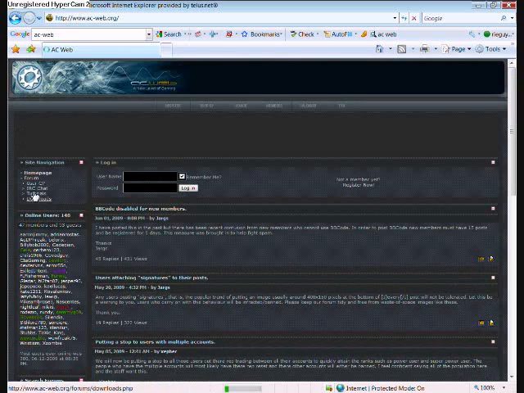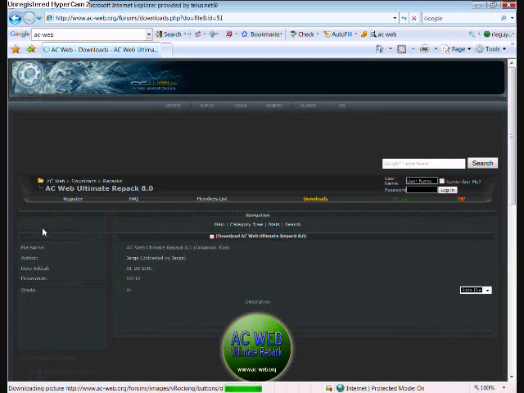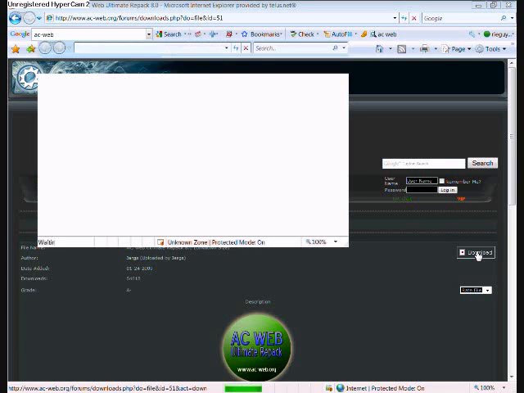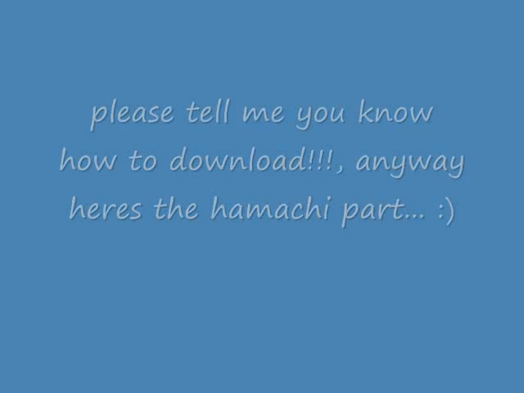Alright, once you've clicked downloads, you'll see a box on the left-hand side of the page. Click the one that says latest files, and then AC Web Ultimate Repack 8.0. Now all you have to do is download some of the files. Click on download on the right hand side of the page. And then click download and just download the file. But I already have that done, so just pause the video, I guess, and wait a little bit till yours is done, and then you can follow me again.